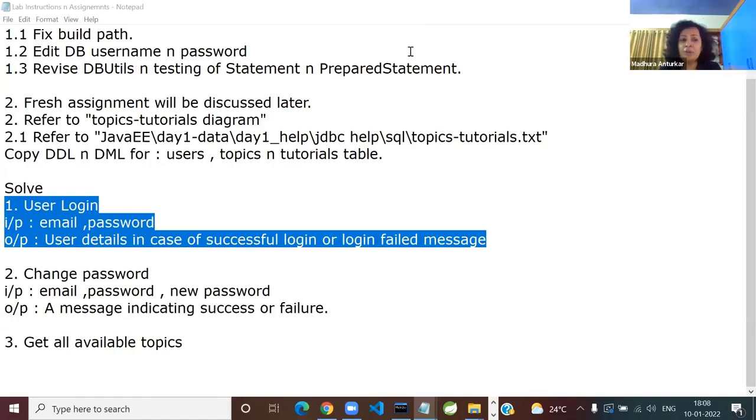So create DB utils. Today I'm saying, please write it on your own. Tomorrow onwards, I'm going to ask you to copy, and you'll use the same DB utils until I change the technology from JDBC to Hibernate. In short, the whole week.